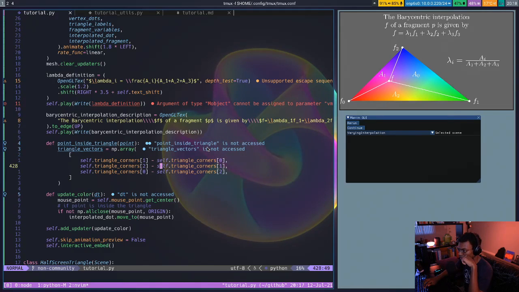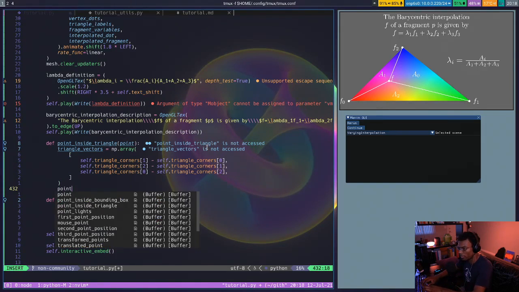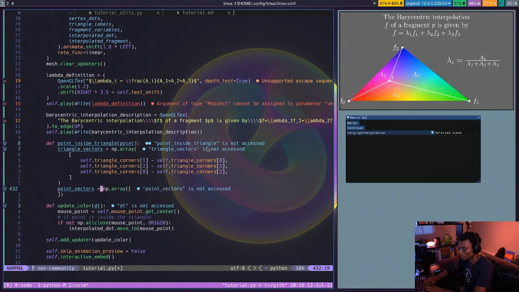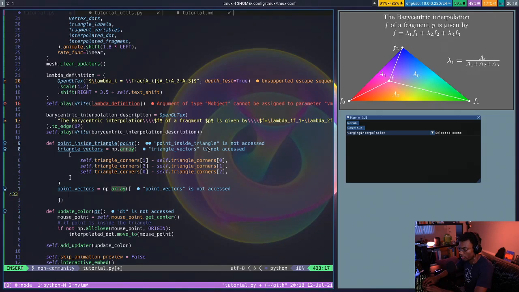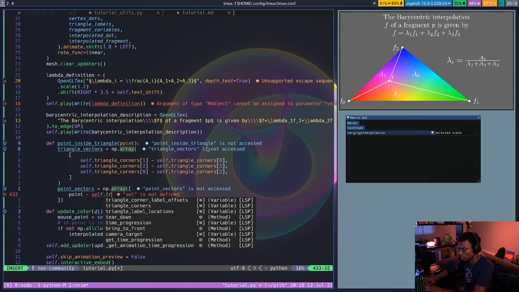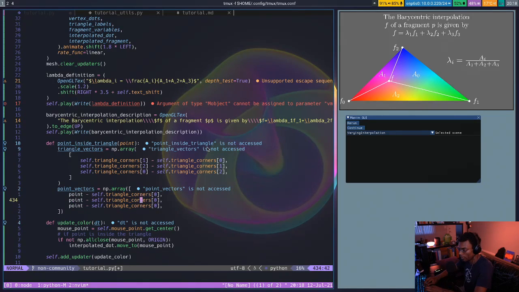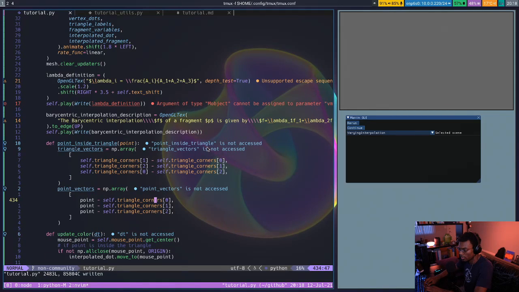Okay, so this is 0 to 1, 1 to 2, 2 to 0. And like, point vectors, I guess I'll call it. Is the point to here, or from here? Then I want to cross all of these.